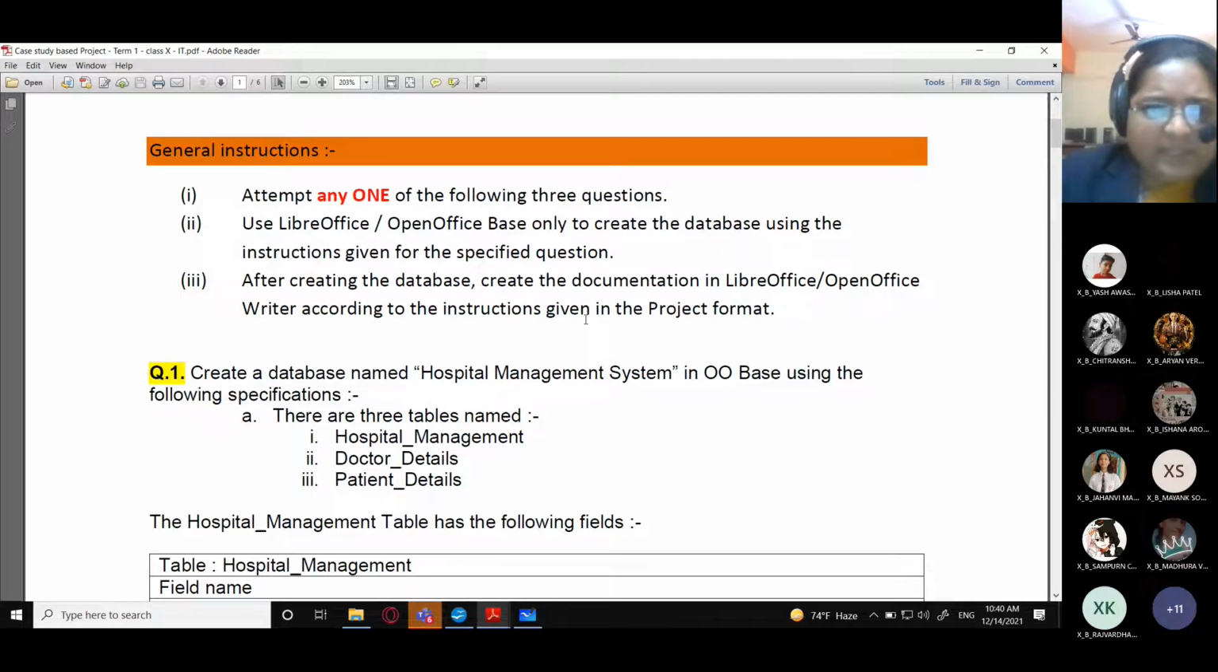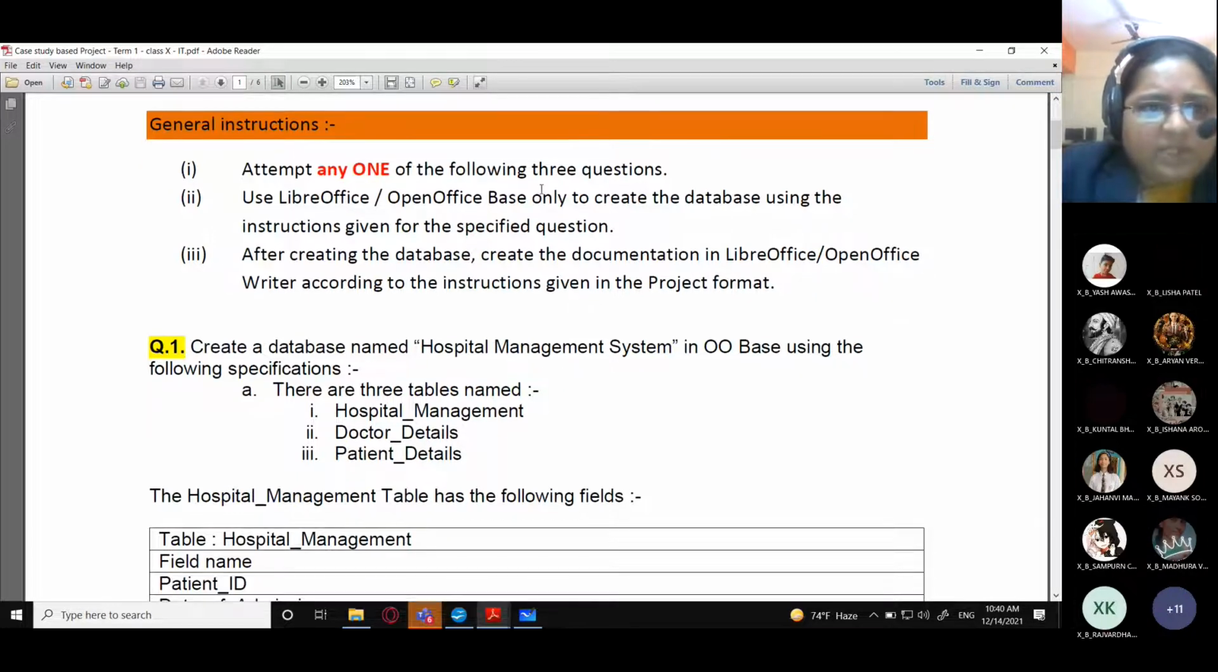After today's class, please do the needful, complete the case study based project and submit it in hard copy. I don't want a soft copy anymore. I want it in hard copy. Now, general instructions. You students should make it a habit to read each and every instruction.